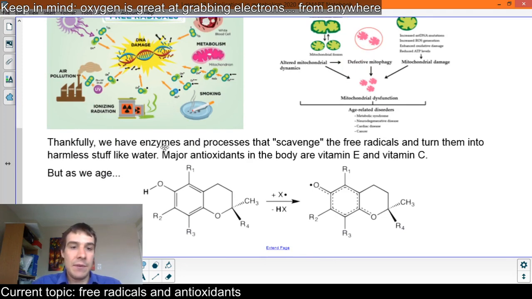We do have, though, those enzymes and processes that take the free radicals and turn them into harmless stuff. One of the major ones is vitamin E. This is the general structure of a tocopherol, which is the class of chemical that vitamin E is part of. And you can see here that this hydrogen can very easily pop off and get donated to the free radical. That dot is the extra electron, or the missing electron that the free radical needs. So the hydrogen just pops off and goes there.